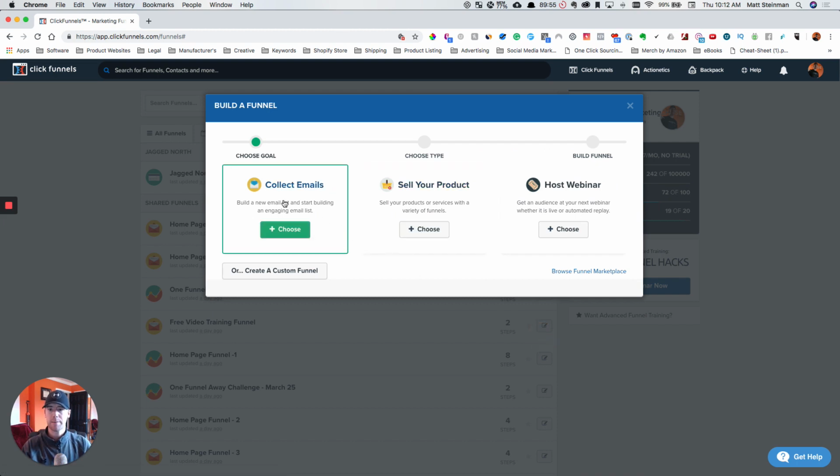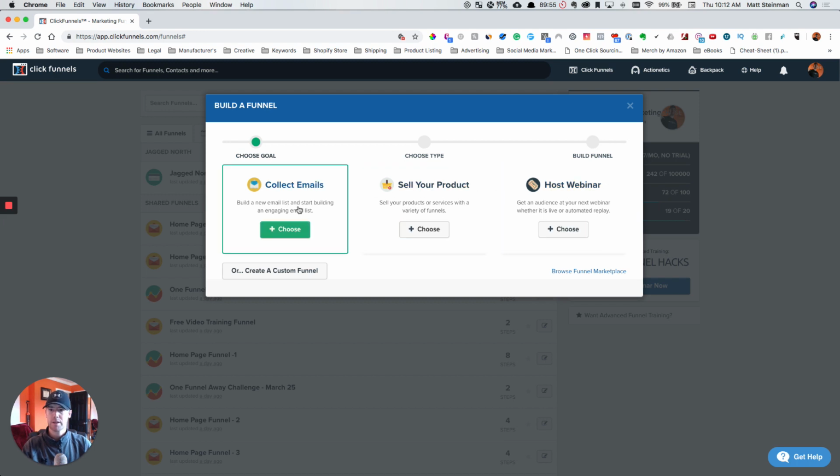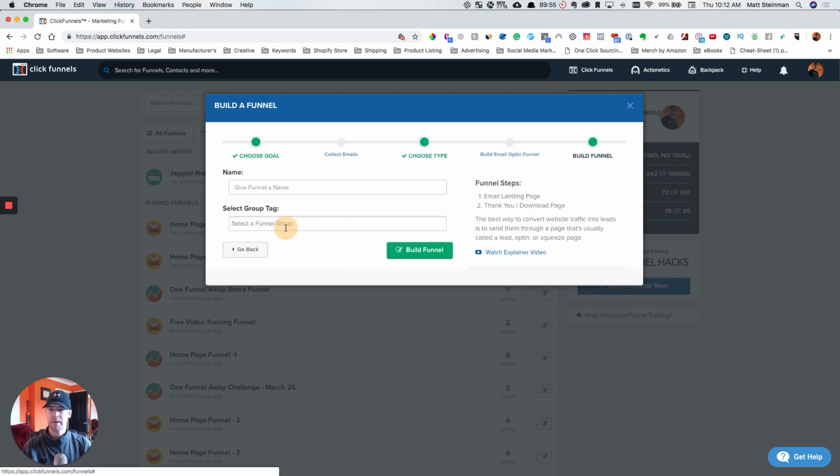So here's your three options. You want to collect emails, you want to sell your product, or you want to host a webinar. So just very quickly, we're just going to try and collect some emails here. So let's choose that. I'm going to say demo email funnel and say build funnel. And it's basically that easy.